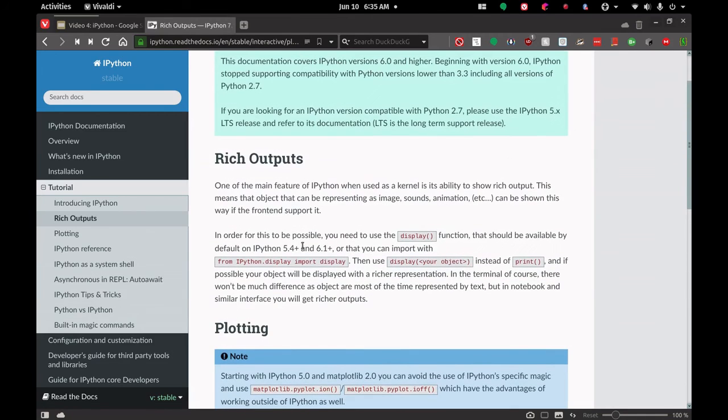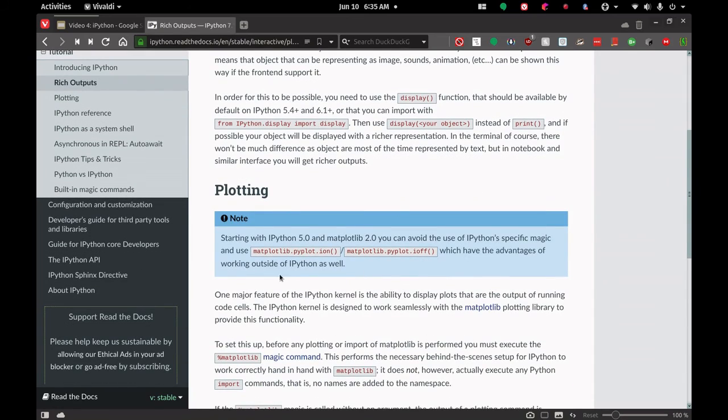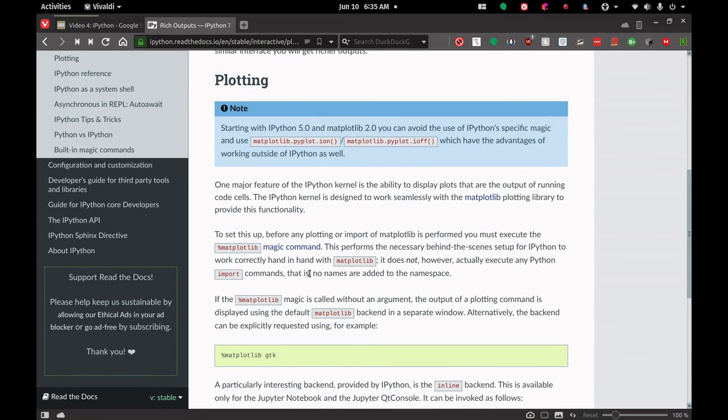And there's also a section on rich output, which is really the data visualizations that we talked about using matplotlib. I'm not really going to drop into this right now. We'll take a look at visualizations later.